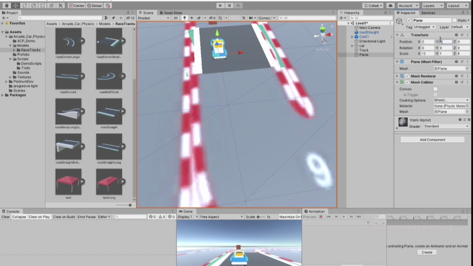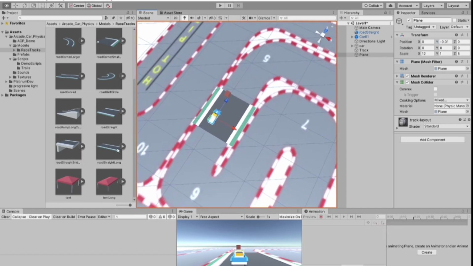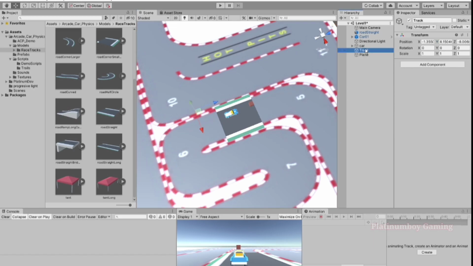All my prefabs are available in the racetrack folder, you can see. I just drag and drop them on the lane on my texture. After that you just remove your texture. So just adjust this.